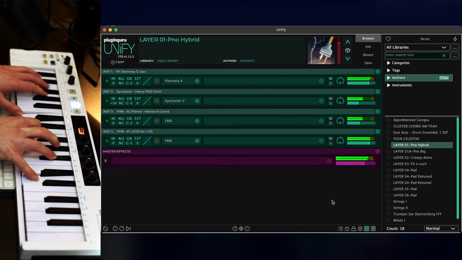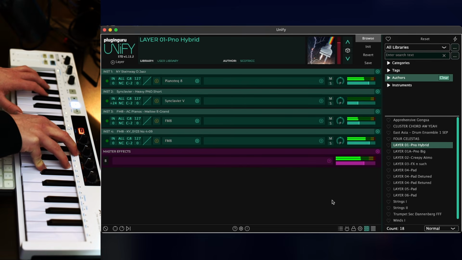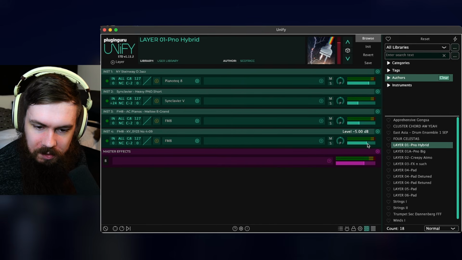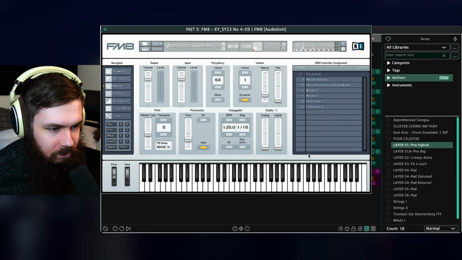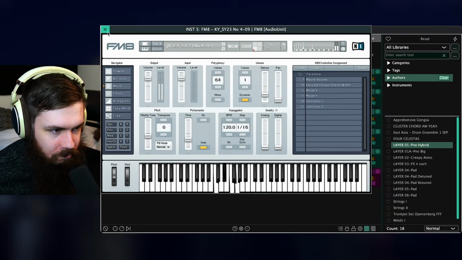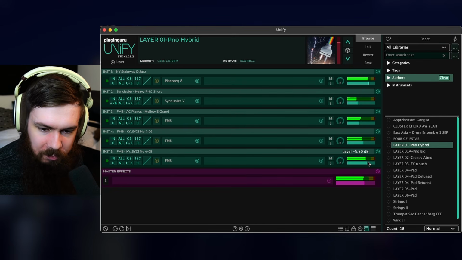I kind of like it. Now, I'm going to do something just a little bit crazy. I'm going to duplicate this, and I'm going to detune it. Let's bring the volume of both of those down. And there we go.